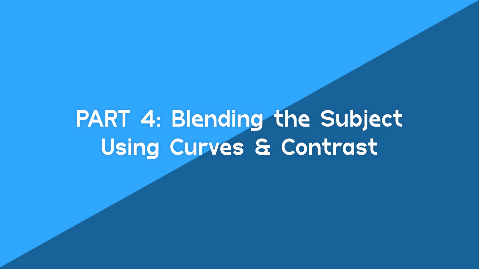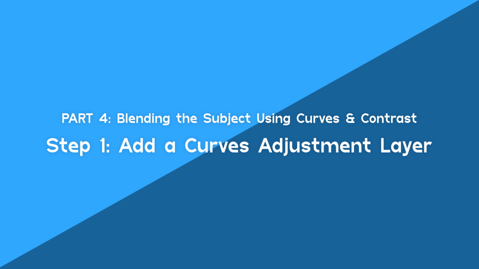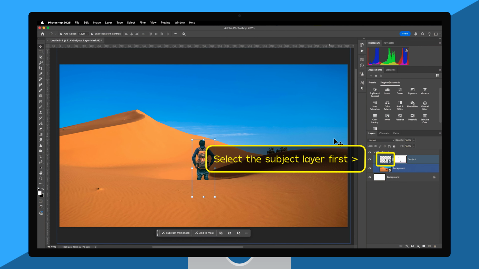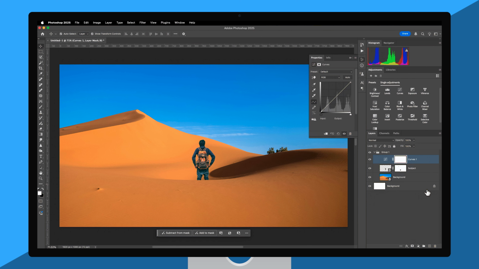Part 4. Blending the subject using curves and contrast. Now that the subject is masked into the scene, let's take it one step further and blend the colors so that everything feels more natural and cohesive. Step 1. Add a curves adjustment layer. First of all, in your Layers panel, click on the subject layer. Then, go down to the adjustment layer icon, which is the half-filled circle at the bottom of the panel, and choose Curves. This adds a curves layer on top of your subject layer.